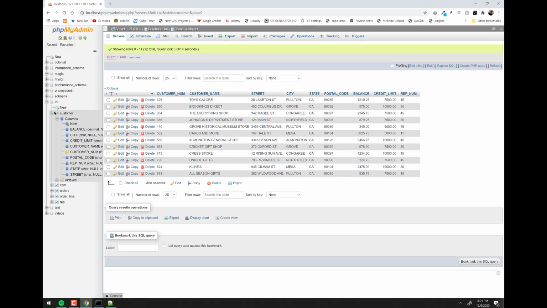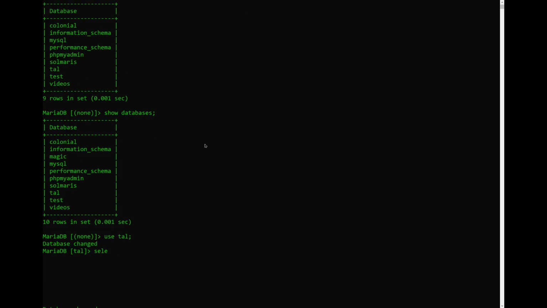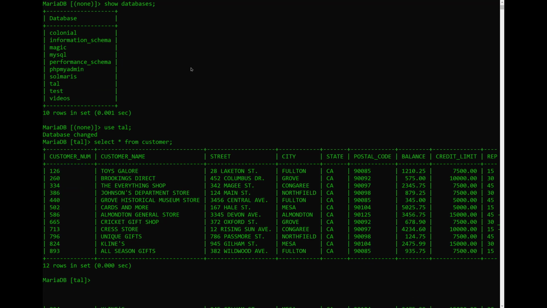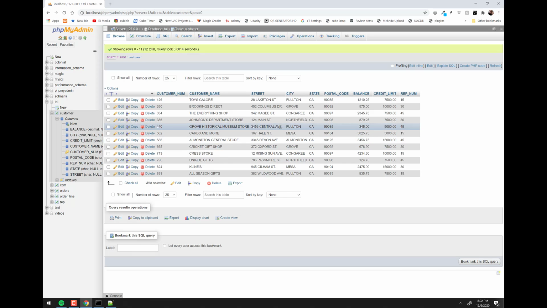What we just did by clicking on the left here is the same thing as if we did use the command line over here, and then we said select star from customer. Same thing, right? But in this case we just had to make a couple of clicks.